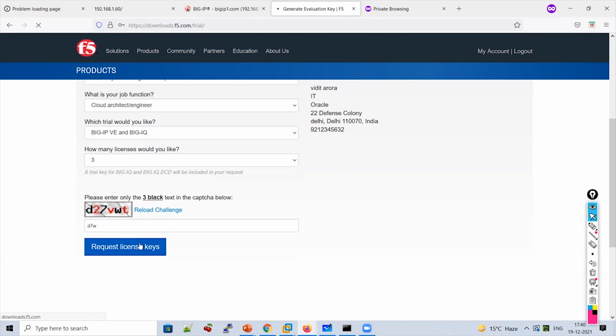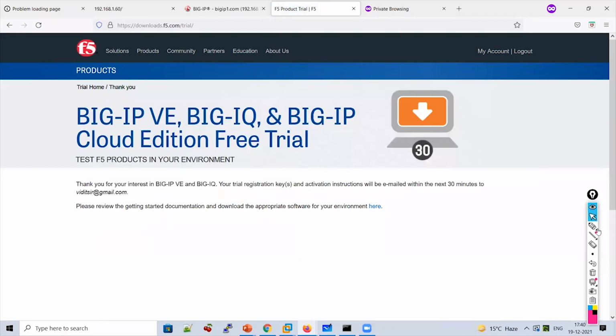So I'm requesting a license key from F5. F5 will verify. So can you see this? Thank you for your interest. I will get my keys on my email ID. Then what is the next step, guys? You need to license the F5 box.